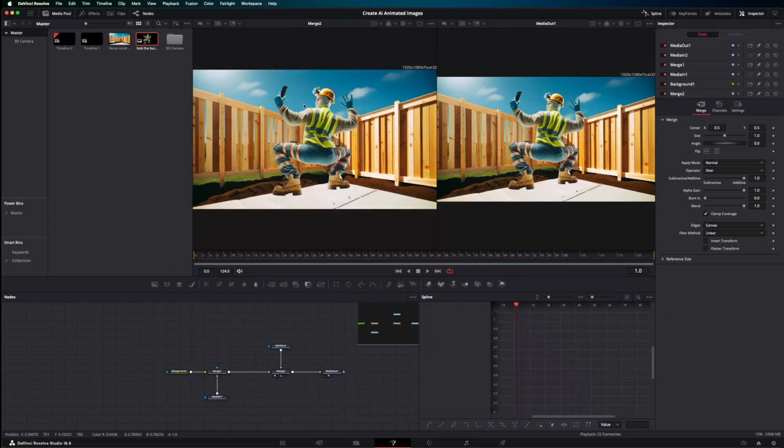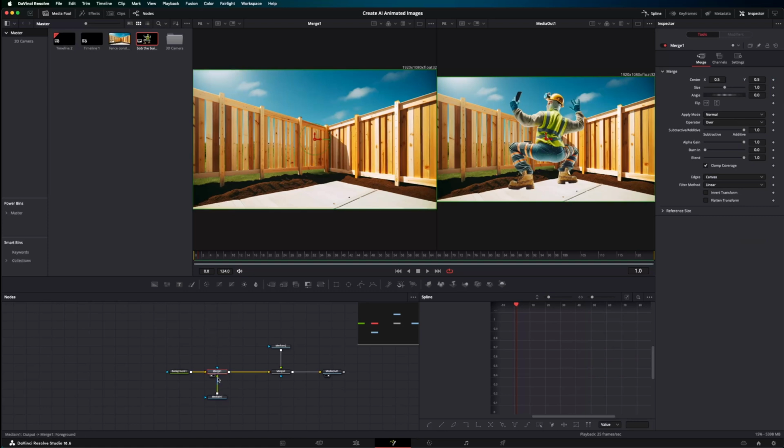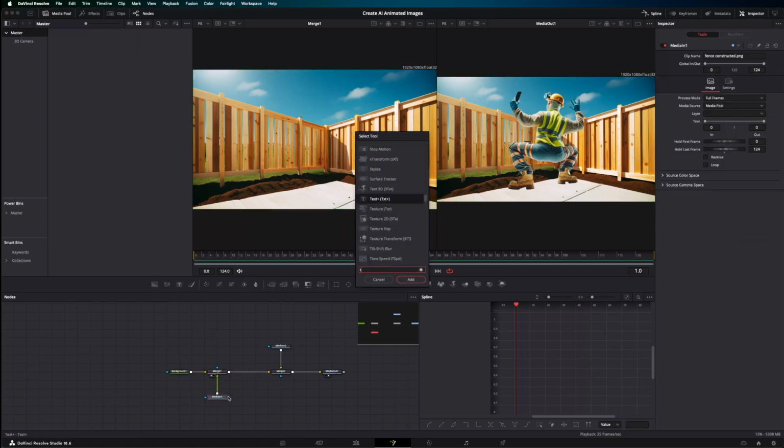So in this case, I want to have the background slide up and I want to have Bob come down, but also have a little bounce when he hits the floor so it gives some level of interaction and energy. To do this, let's start with the background image here. Now, the first thing we want to do is add a transform node.